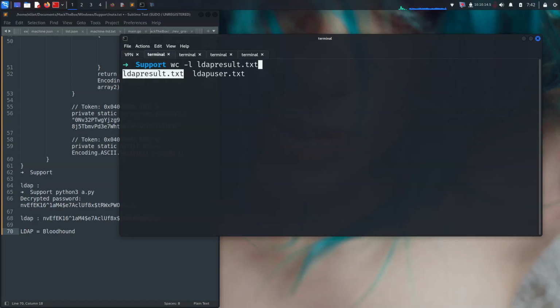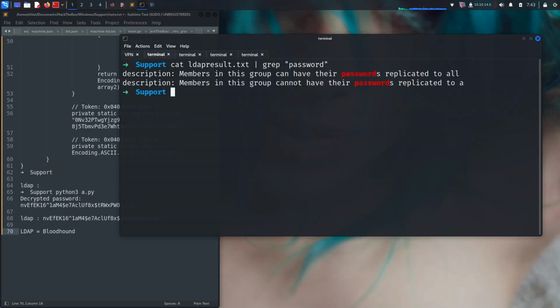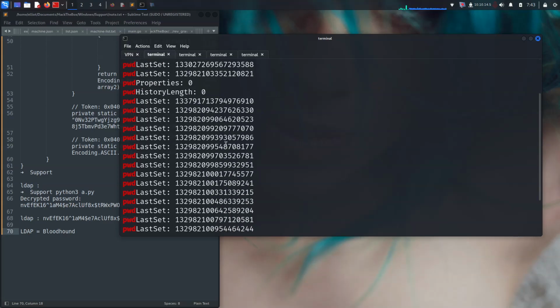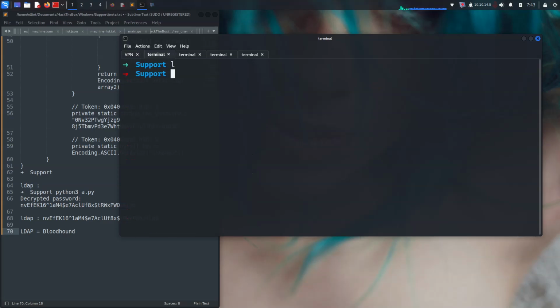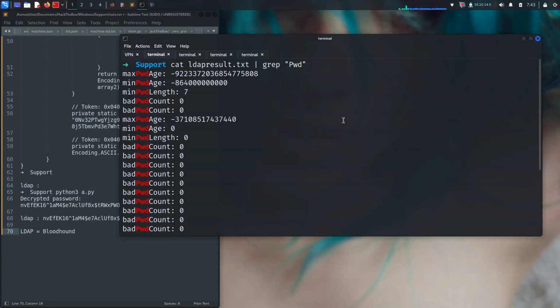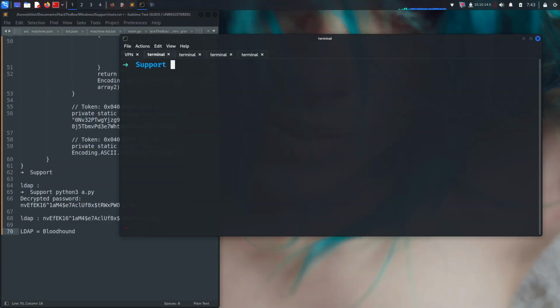wc -l ldap_results.txt, and there's almost 6,000 lines, so we cannot analyze them one by one. So let's cat ldap_results.txt and grep for password, or if it doesn't work, we can check pwd. Now let's look. It looks like no password. We can also use p and wd. There's also no password, or we can check different things like information.